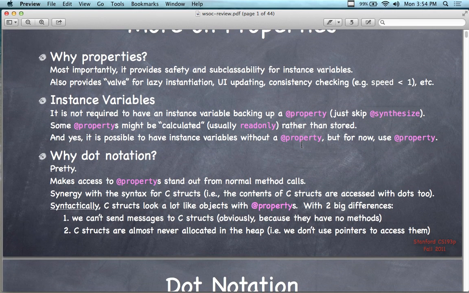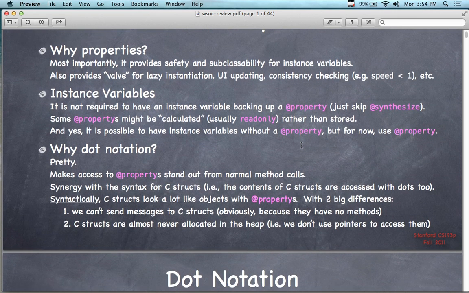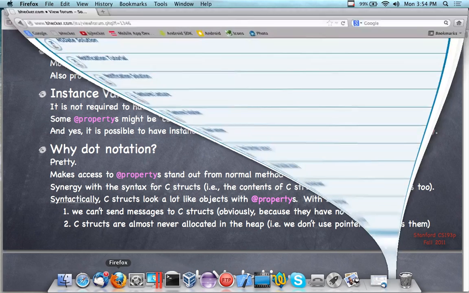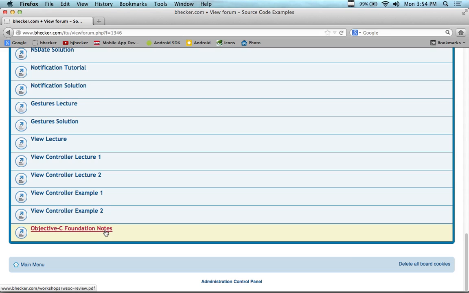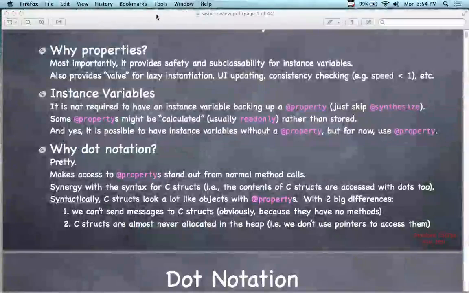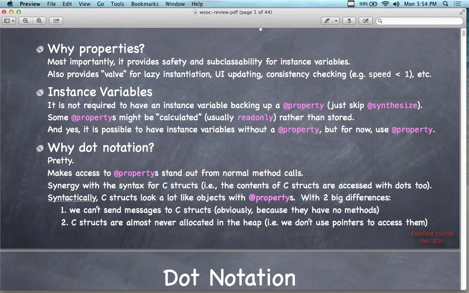Yes? Is this PDF available also? Yes, it is. It's available online. It's the last one in the set here, the Objective-C Foundation Notes. It's the one that says review. It's the last one in the slide set. And the ones I was just going over a few minutes ago are these last ones here, lecture and example. A nice little review slide set for the final. It's this one right here. Okay. Yeah, you're not the only one who probably would have that question. That's a good idea to ask that question.